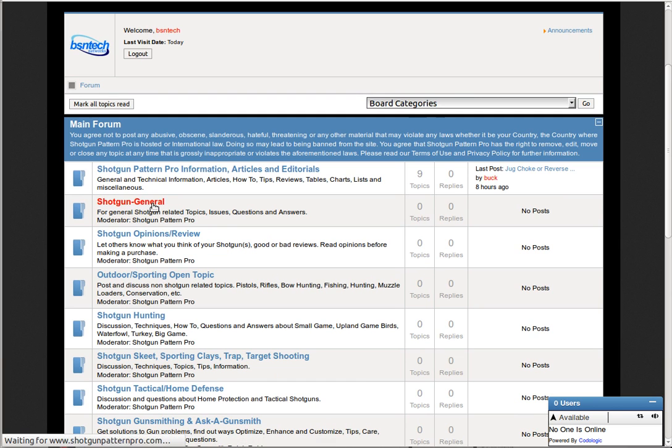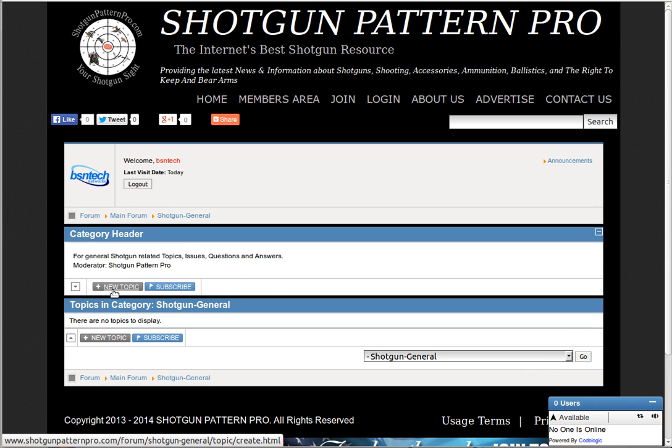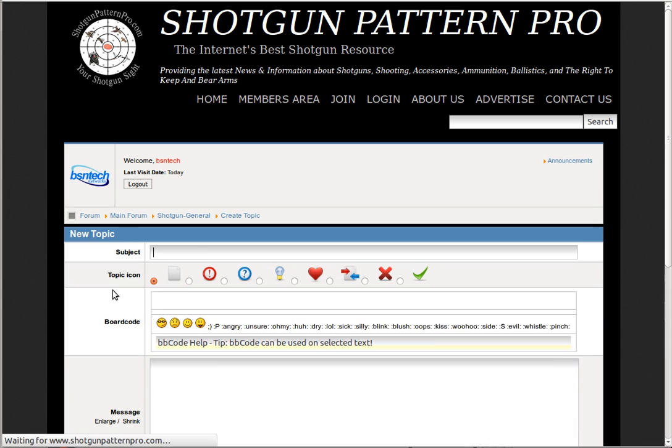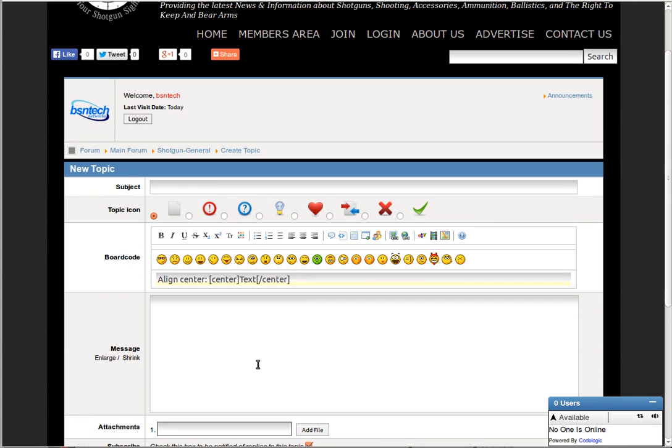So I'm just going to go into the shotgun general. And how do you create a new topic? You just hit new topic right here. And then that gives you the ability to type in a subject. You can choose an icon for your topic if you'd like. And then you have the editor where you can choose bold, italics. You have all those. You have your smiley faces. So I'm just going to do a test message. And I guess I'll just use a little check mark over here.